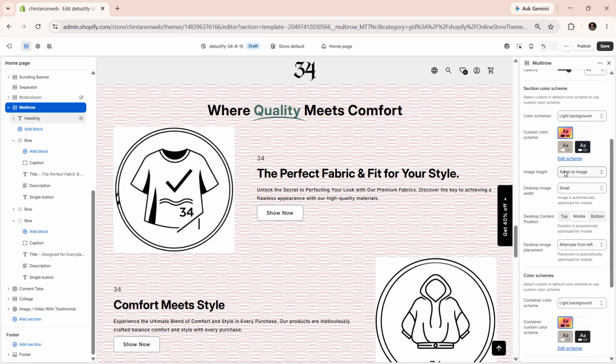The image height setting lets you define how images appear within each row. Adapt to image keeps the original proportions for a natural look. Small reduces height for a compact, minimal layout. Medium provides a balanced height for most use cases. Large expands the image area to create a more immersive, visual-first section.